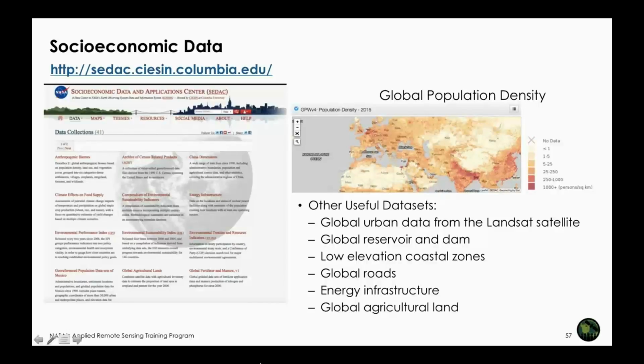So there are also other useful data listed here available from SEDAC. There is urban data, where urban and suburban areas are demarcated using Landsat satellite data. Global reservoirs and dams are available. If the storm is approaching, maybe these are the regions that need attention for management. There are low elevation coastal zones, global roads, energy infrastructure, and agricultural land. All these layers are available from SEDAC.